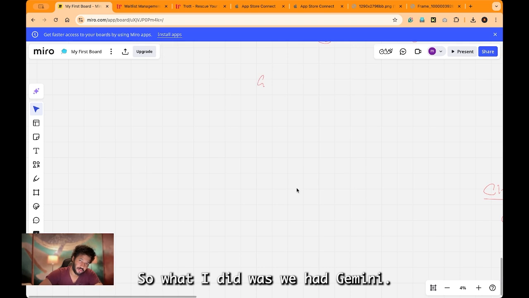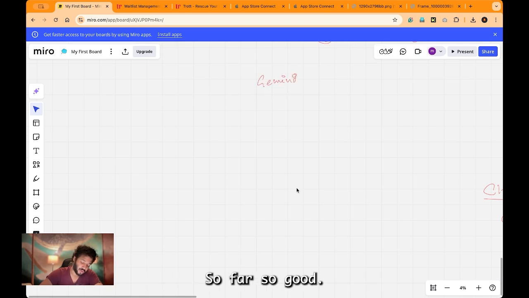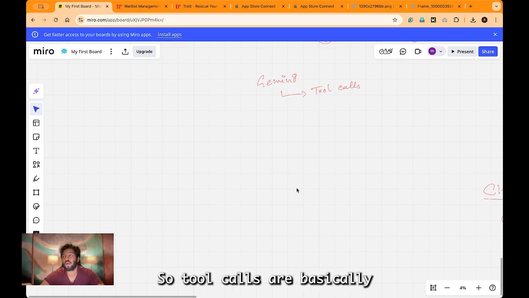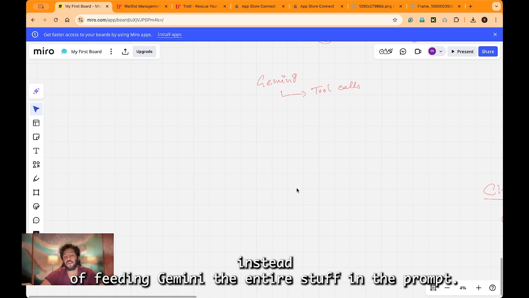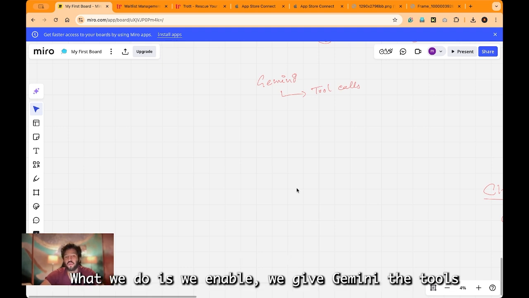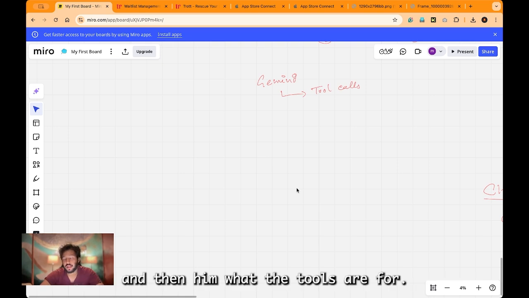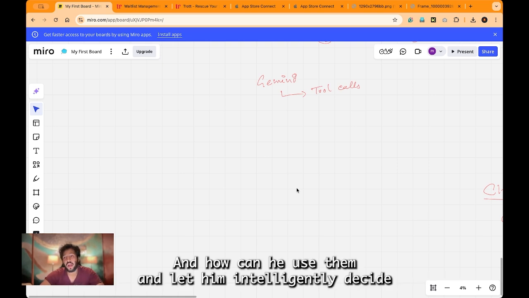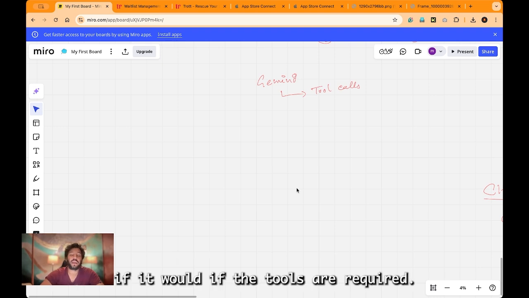So what I did was we had Gemini. So far so good. And then we have tool calls. So what are tool calls? Tool calls are basically, instead of feeding Gemini the entire stuff in the prompt, we give Gemini the tools and tell him what the tools are for and how he can use them, and let him intelligently decide if the tools are required.